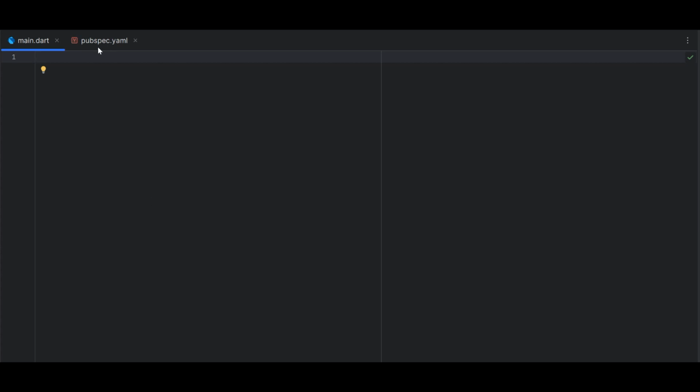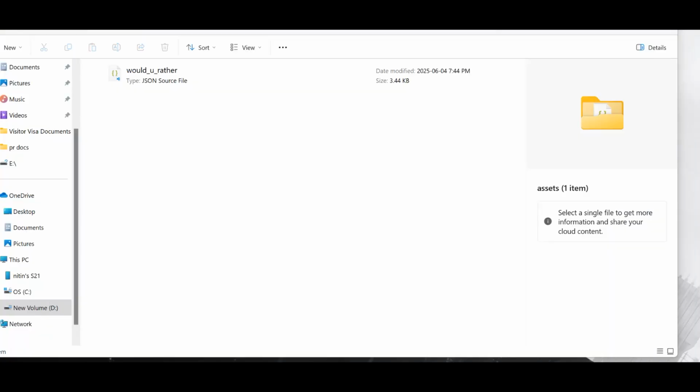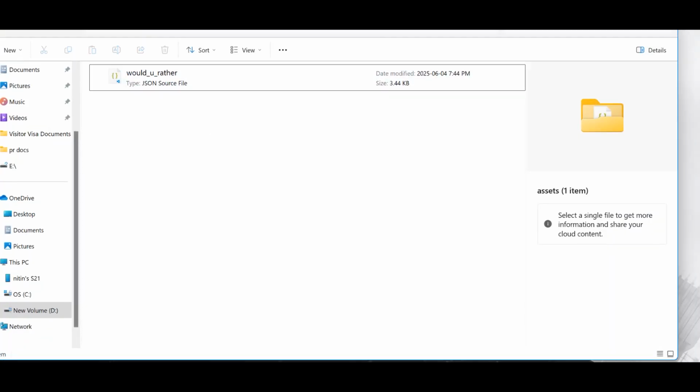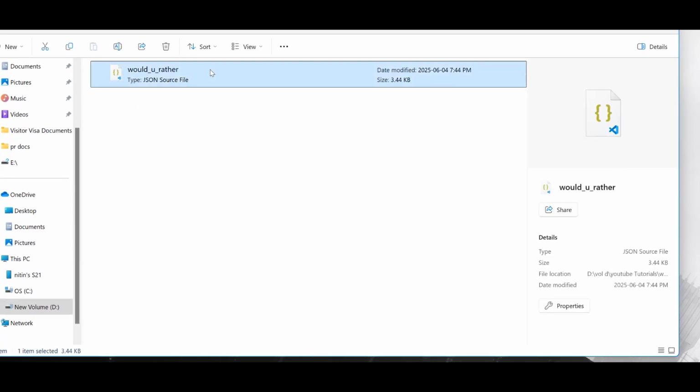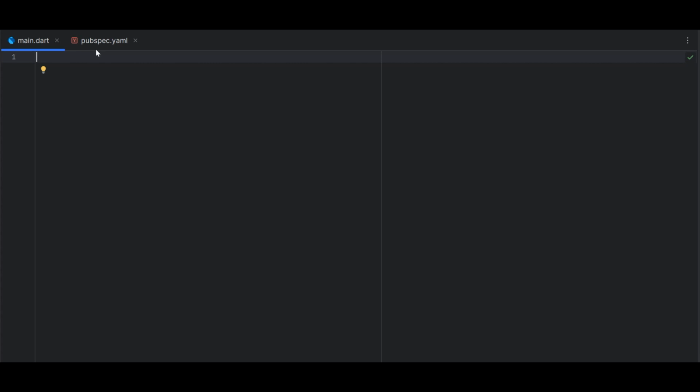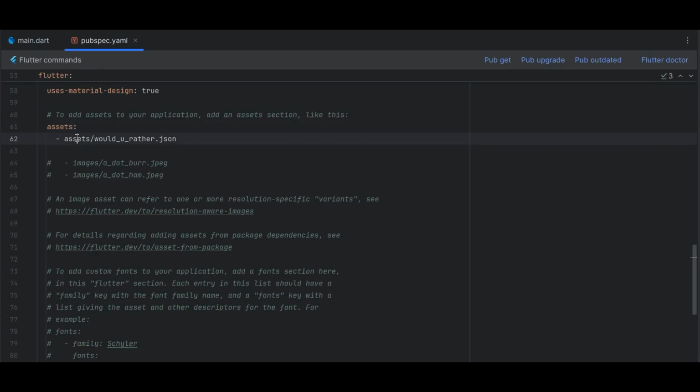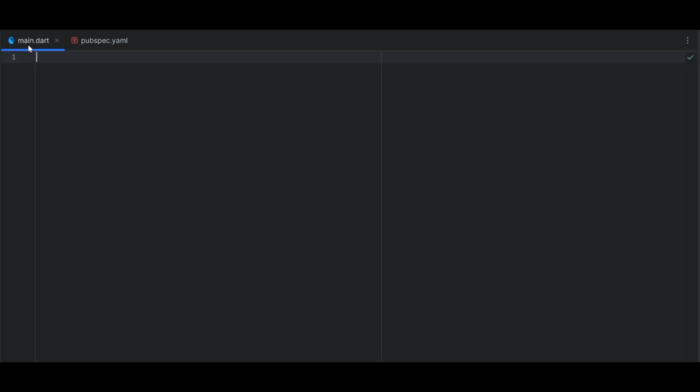I deleted everything, and this is my asset file. And here you can see we have a Would You Rather JSON file. And if you open the Android Studio in pubspec, I've already added here assets would you rather.